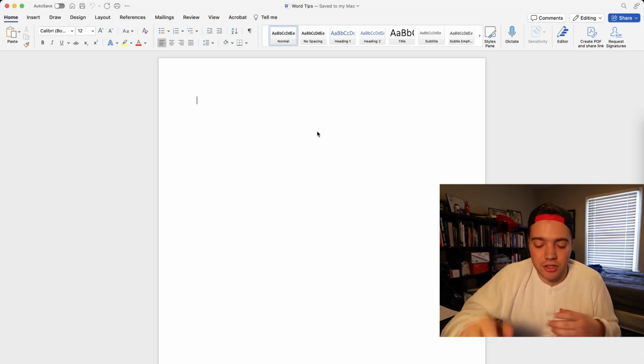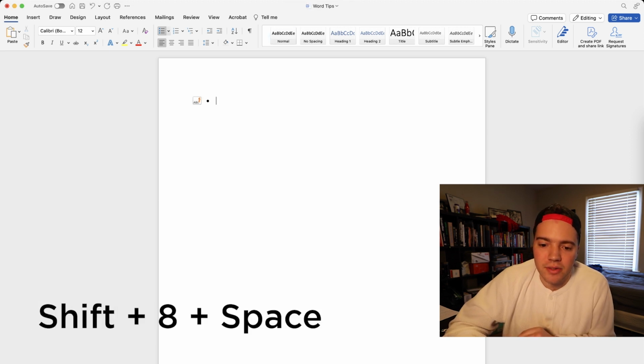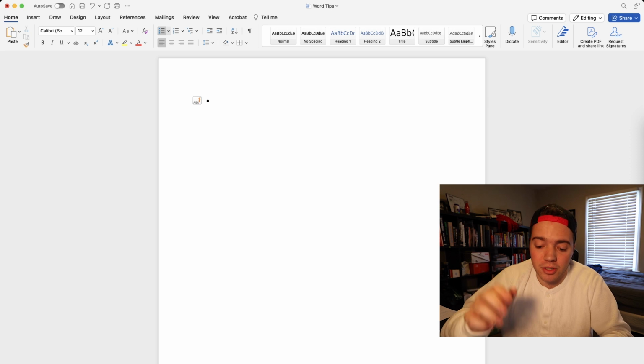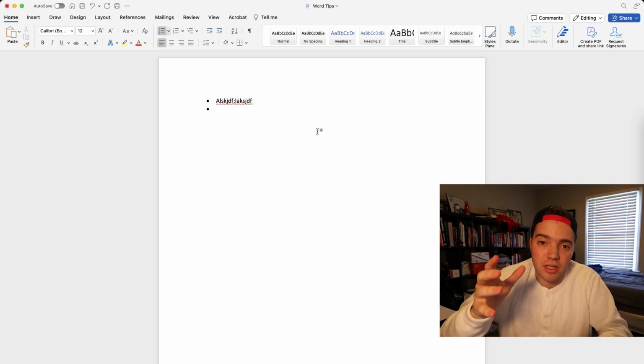What you're going to do is hit Shift 8, type an asterisk, then hit space, and it starts bullet points for you. If you're taking notes, if you're doing something similar, you can type Tab and then Shift Tab to get back to the other size, and this allows you to have distinct headers.